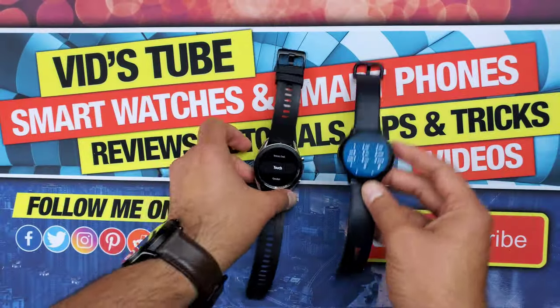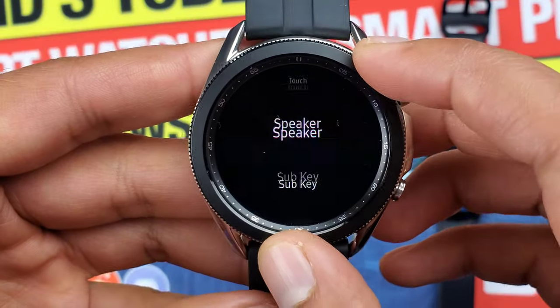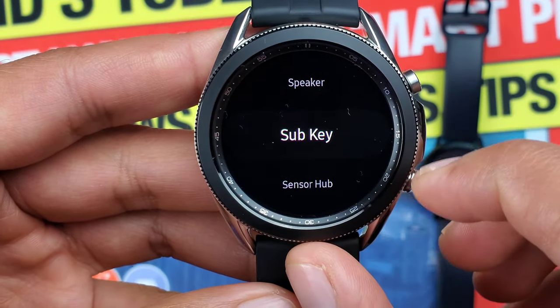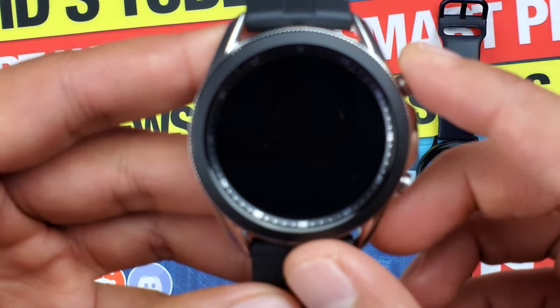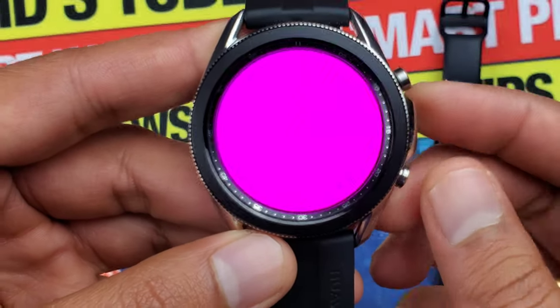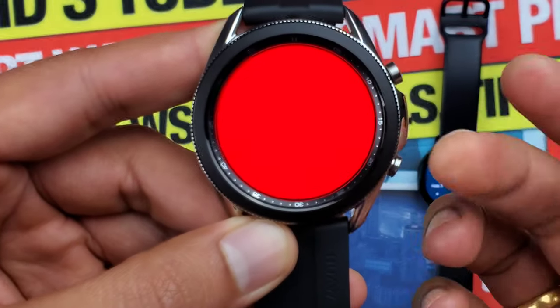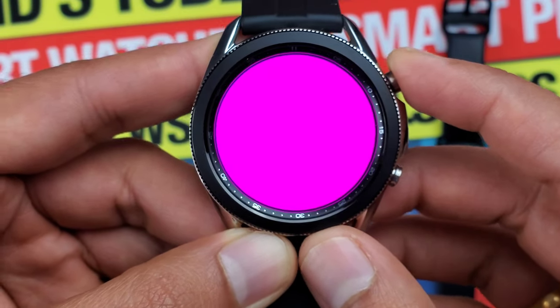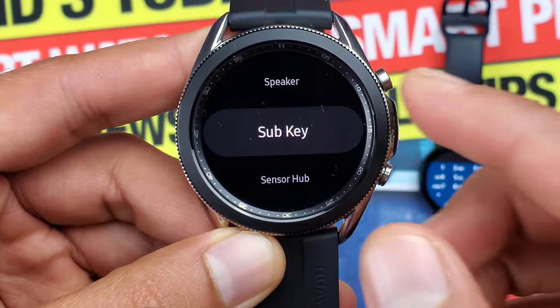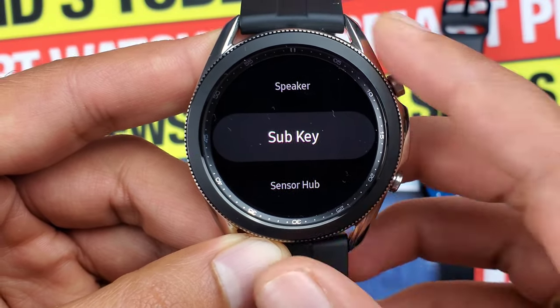Next is sub-key test. This is to test the physical buttons of the watch. Now, when I press the top button, the screen will turn pink, and when I click the bottom button, it will turn red. Even without this test, you will know right away if the buttons are working or not, as you need them to navigate around.